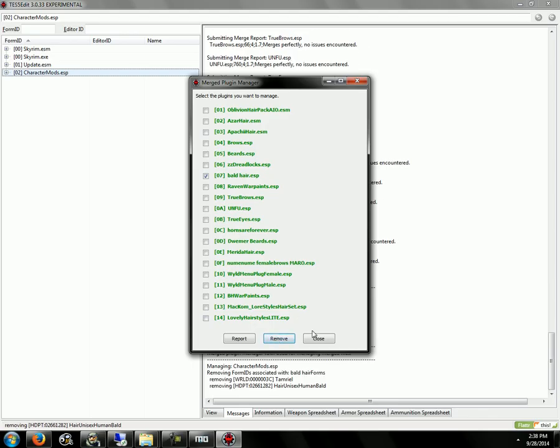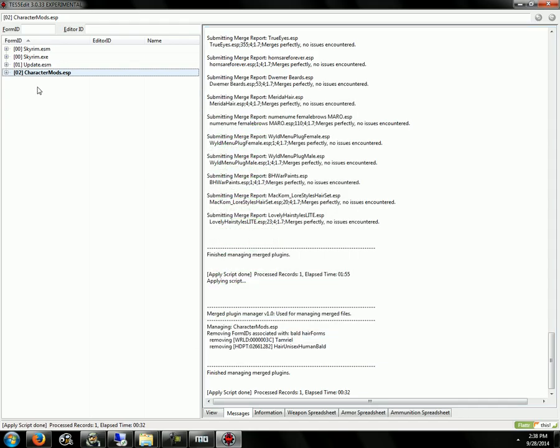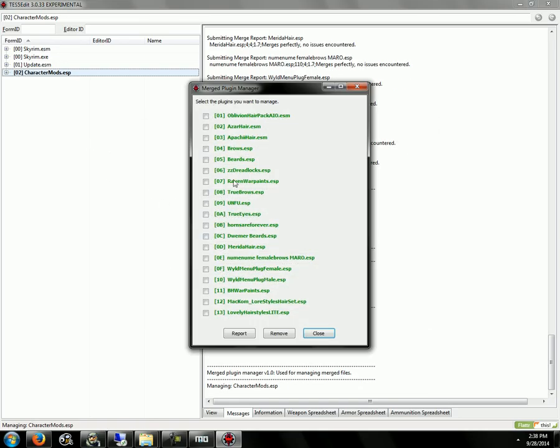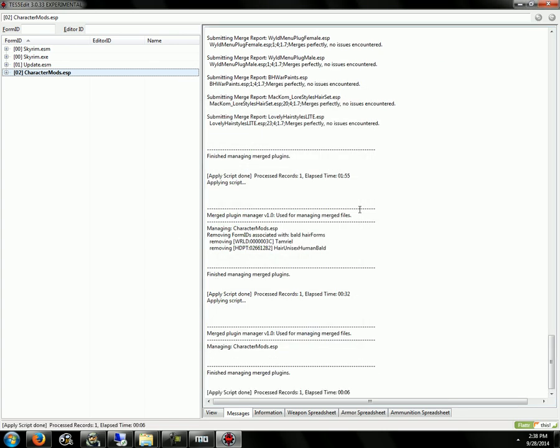If I click remove here, it'll remove the form IDs associated with that. After you've removed a plugin though, you really have to close the merge plugin manager, and if you want to remove anything else, you should apply it again so it updates this list and the one you removed is no longer in there. But anyways, that's how that works. I think that might be just about it.